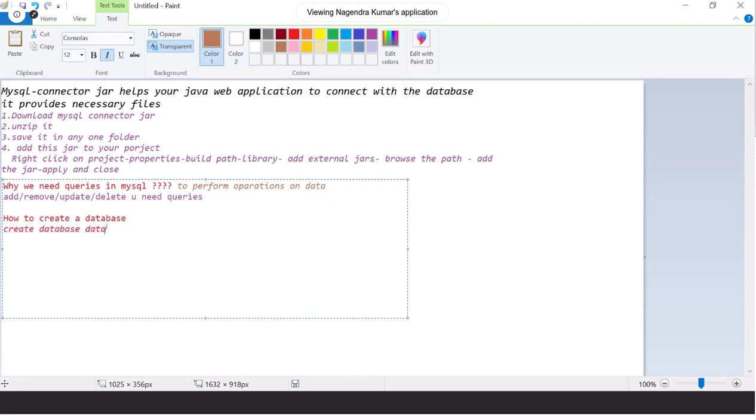Now, is it a database or table? It's a database, not a table. This is the syntax, and this is the example. Now, what's the difference between a table and database? The difference is a database can contain any number of tables. Okay, so let me create this database inside my workbench.